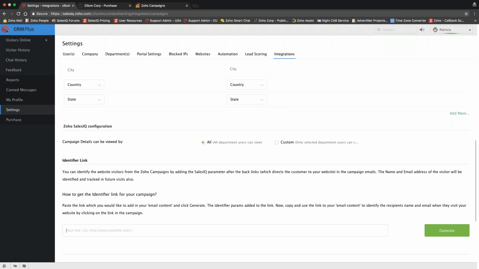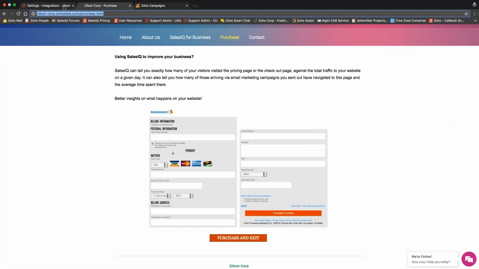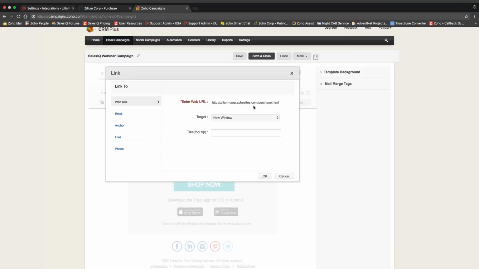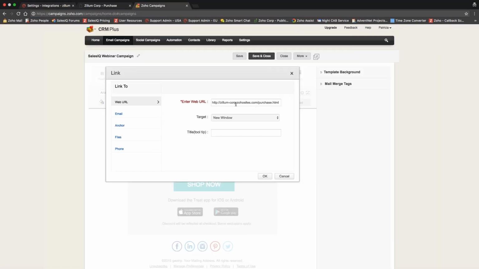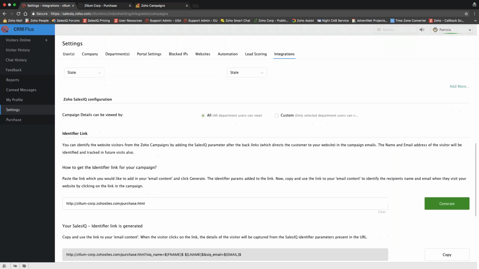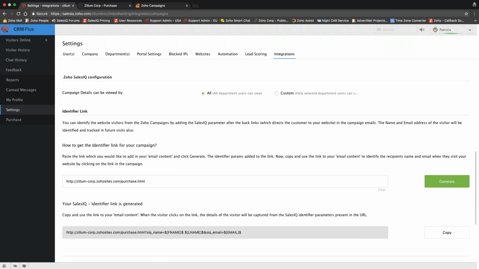So I'm just going to enter the same URL from this page here. Instead of directly entering it in the email campaigns like you normally do, I'm going to enter it here instead. And once done, I'm going to press generate, and if you scroll down, you can see the link that's been generated.